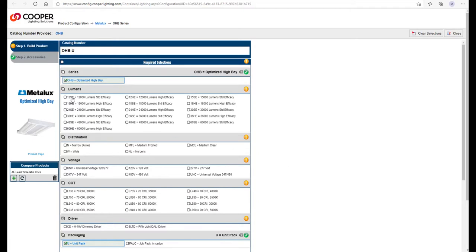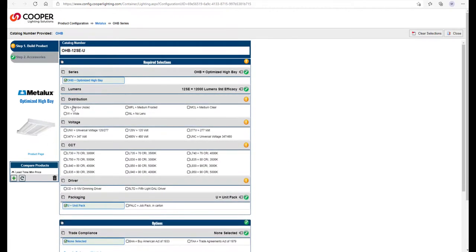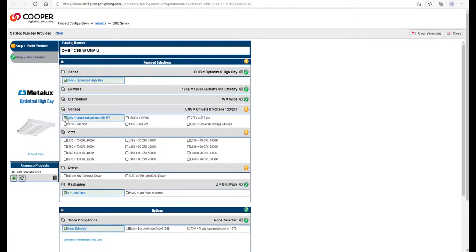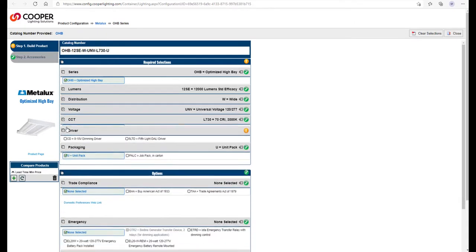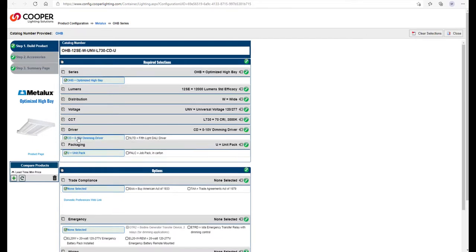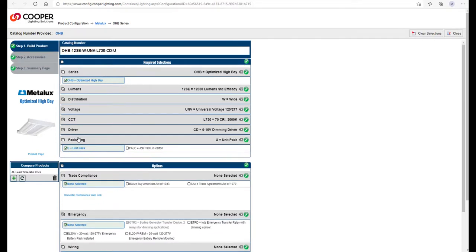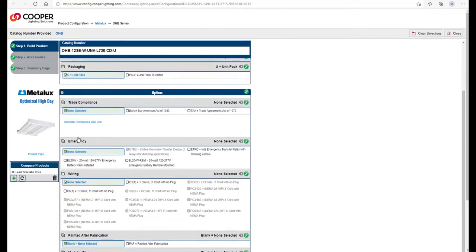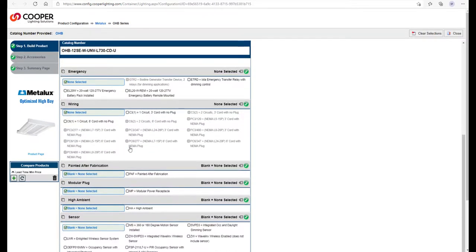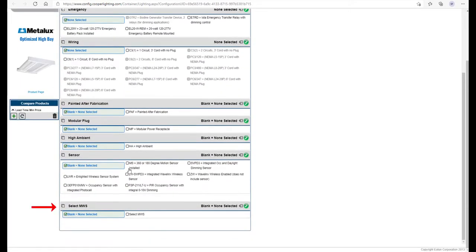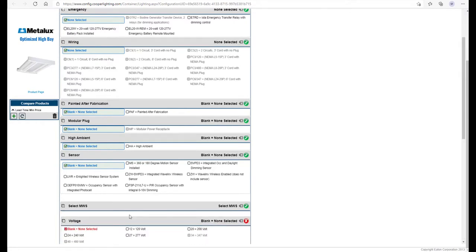On the Product Configurator page, you will be able to make the selections to configure your light fixture. This page will include all the standard options that are available for that particular fixture. The option to select MWS will appear at the very bottom of the Product Configurator screen under Select MWS. Clicking this option will display all the MWS options available.